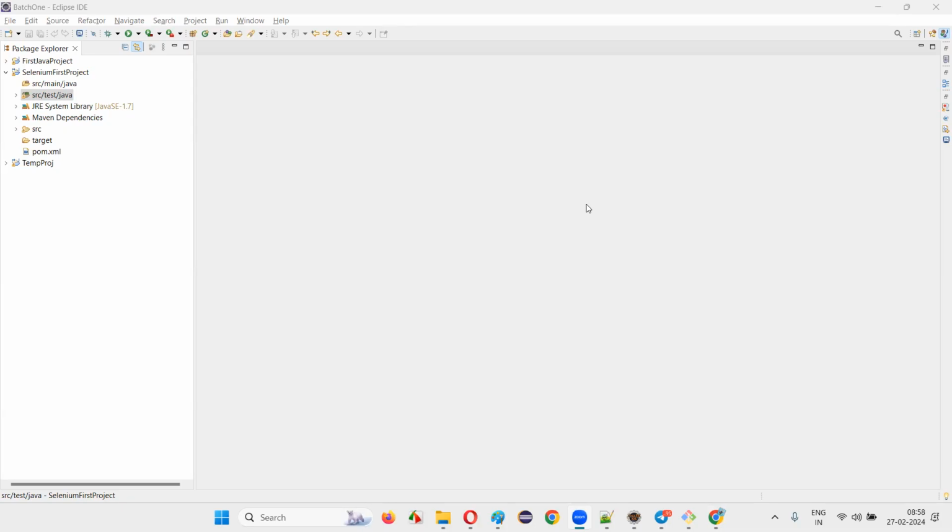Krupal, Vivek, do you have any questions? Yes, Arun, what about WebDriver IO? I'm getting confused between WebDriver and WebDriver IO. WebDriver IO is a different thing, Krupal. It's a different tool. Okay, WebDriver is different, WebDriver IO is different.